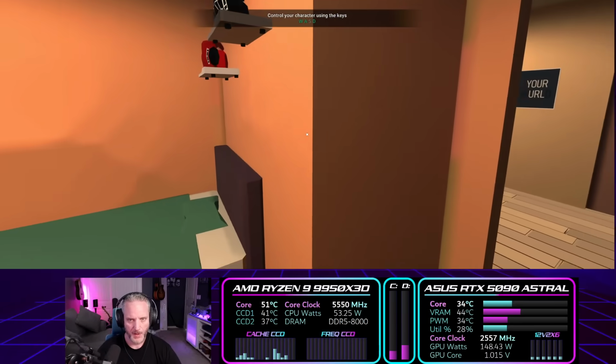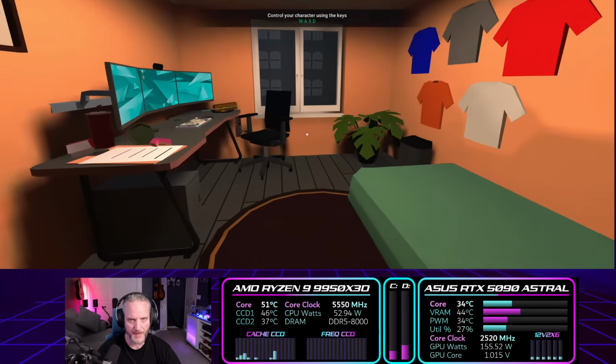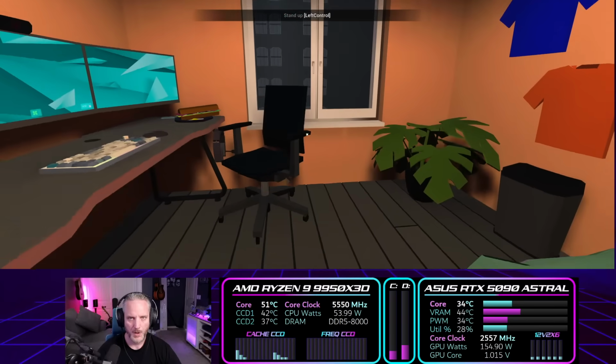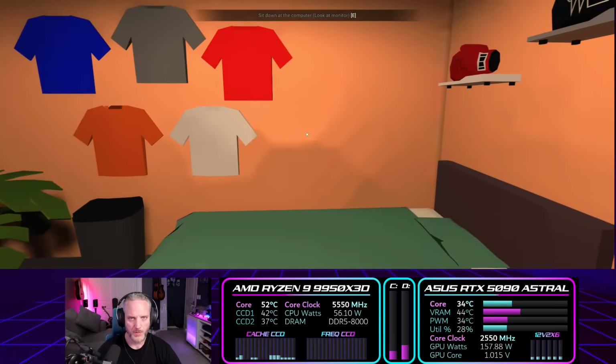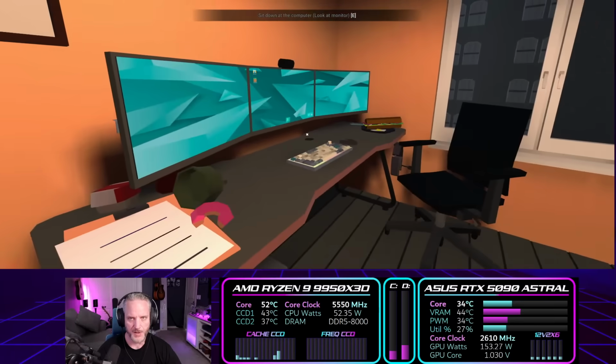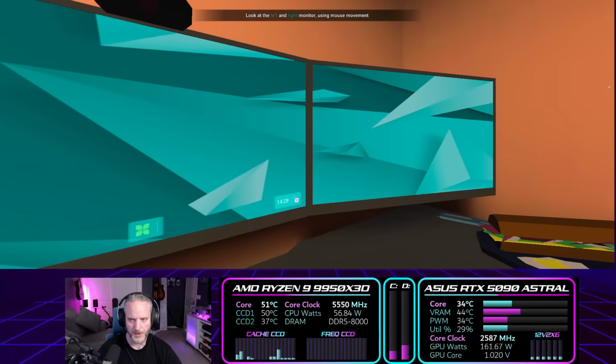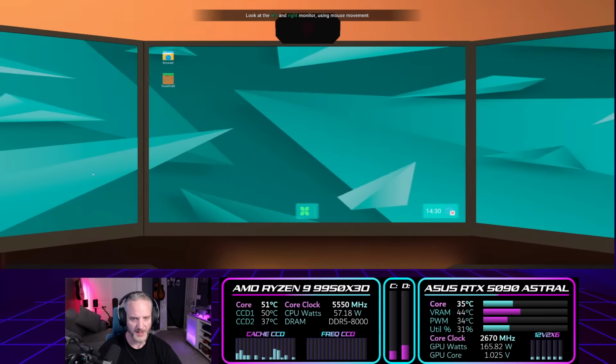There we go. Okay, so you have to do the tutorial here now. Crouch, left control. Stand up, left control, cool. Sit down at the computer monitor and push E. Look at the left or right monitor using mouse movement. It's a nice setup. It's a floating monitor, obviously wall mounted, with the cables running through the walls. Run an application, Control R.